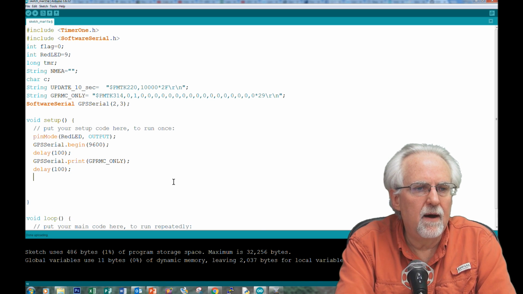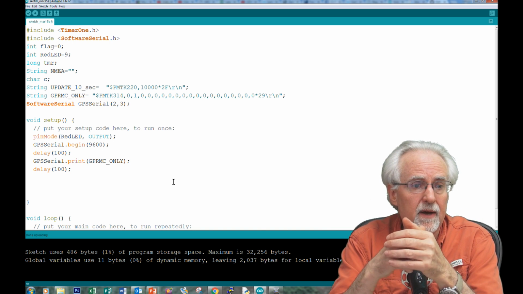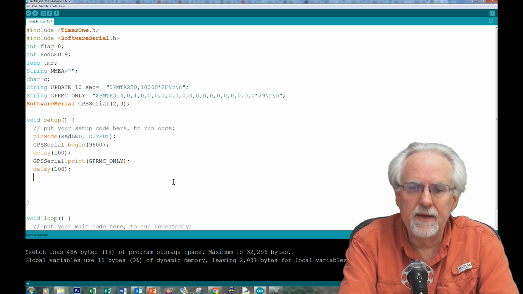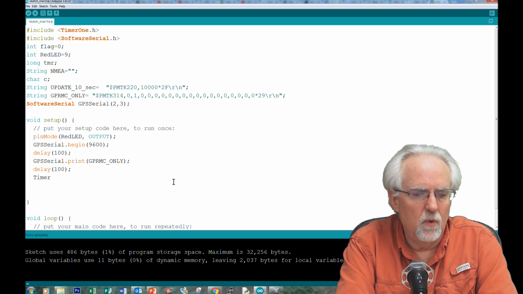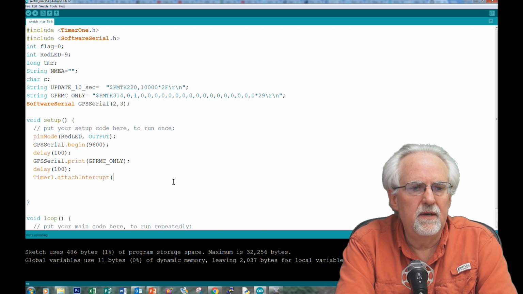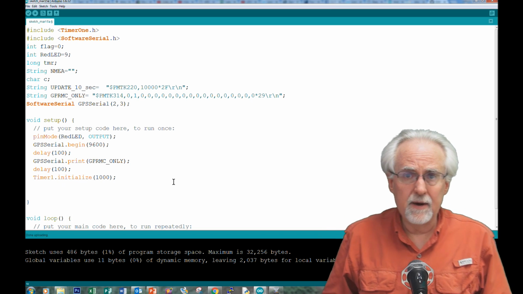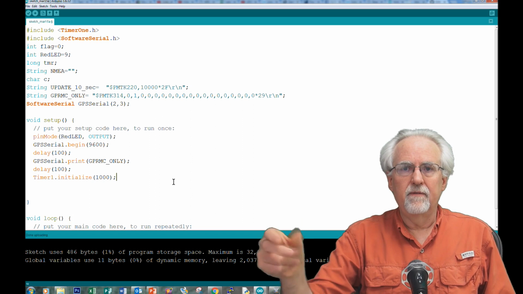Okay, and now I am ready to start playing with my interrupts, and so I'm going to start my interrupt. So I'm going to say Timer1.attachInterrupt, capital I in attachInterrupt, and then, I'm sorry, I need to initialize it. Initialize, and I'm going to go 1,000 microseconds. The units on Timer1 initialize are microseconds, so this is going out every millisecond.